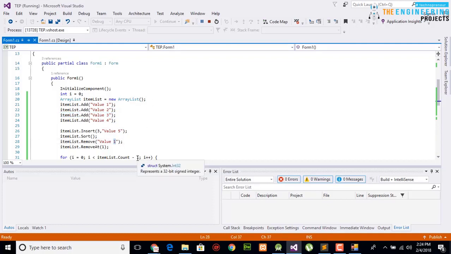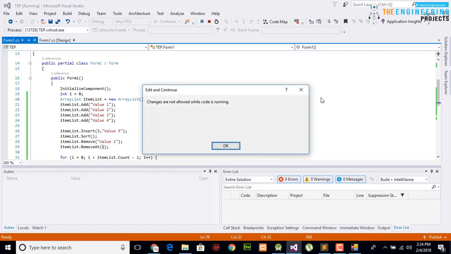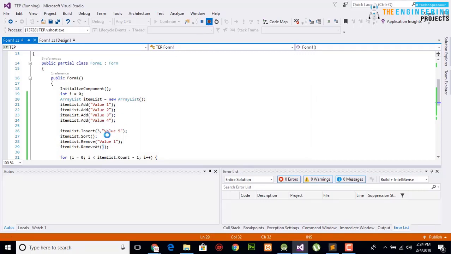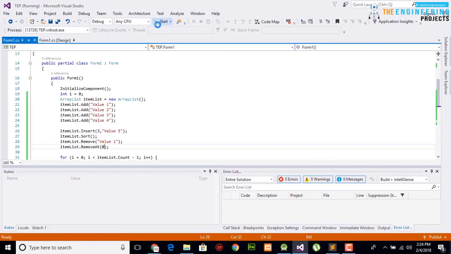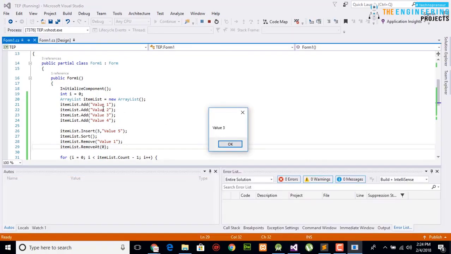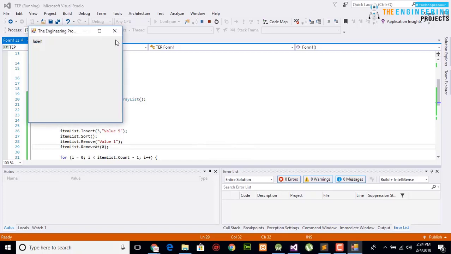For example, if I say remove at index 0, now the value 2 will get deleted. Execute it and observe that value 2 is deleted, because now value 2 is at 0 after the 1 is deleted. Then 3 and 4.